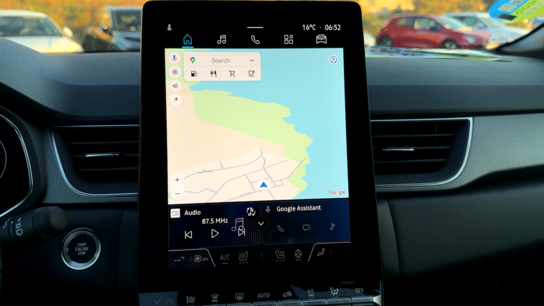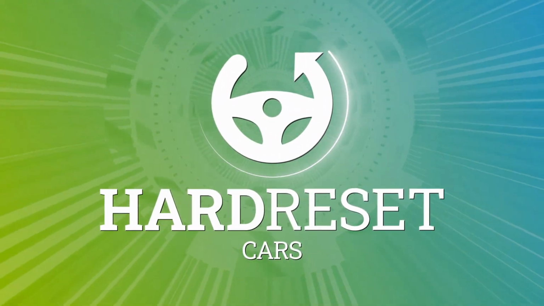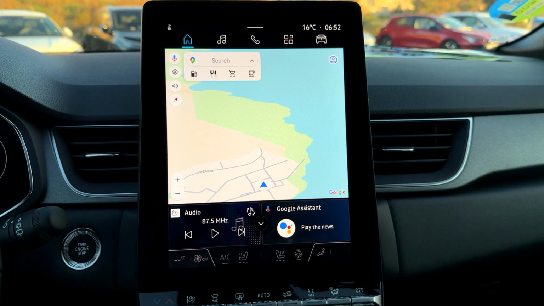Here I have Renault Captur. Let me show you how to change the vehicle dynamic mode on the following device. So if you would like to change the vehicle dynamics, let's use here the home screen.